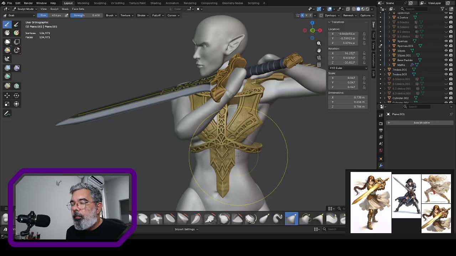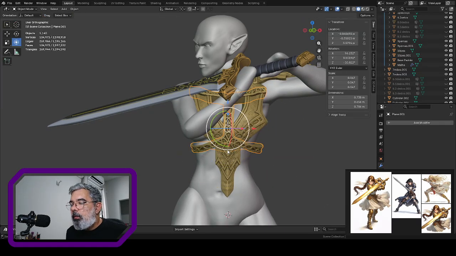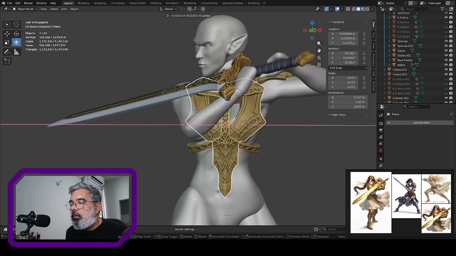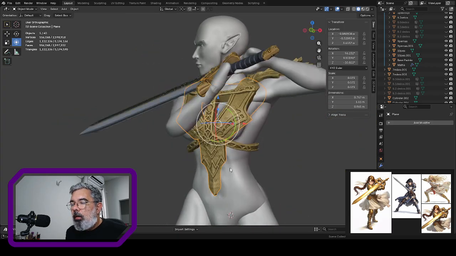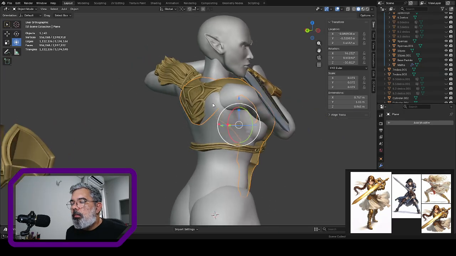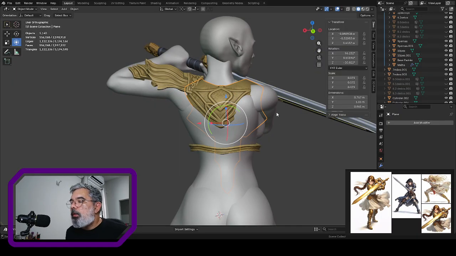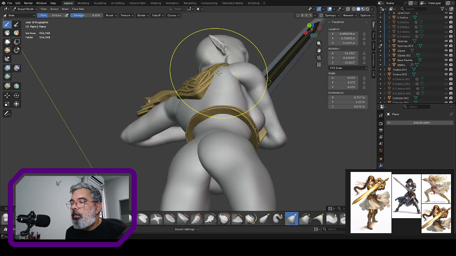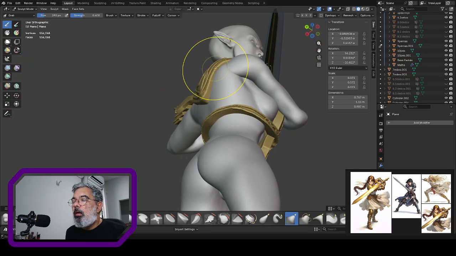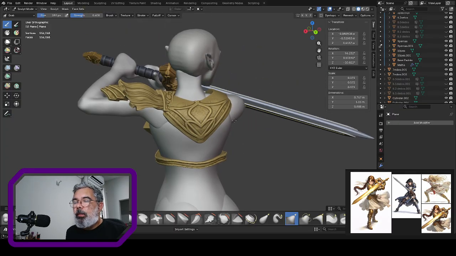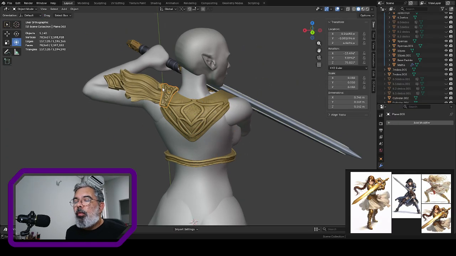As you can see, it's not exactly in the middle. I must move it again too. For now I think it's okay. Just here I need to turn off the symmetry, just to grab this and move it a little out. Okay, this shoulder on this side will cover.